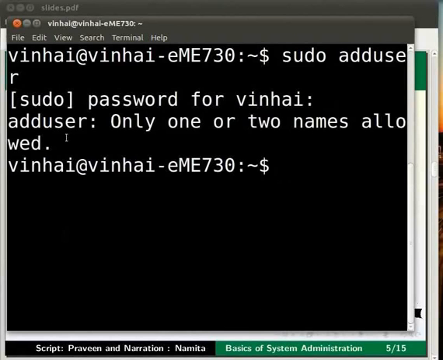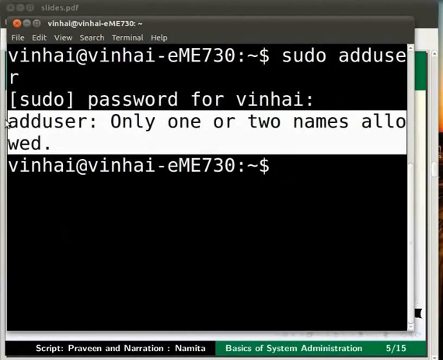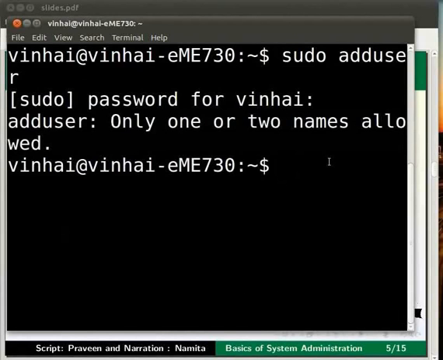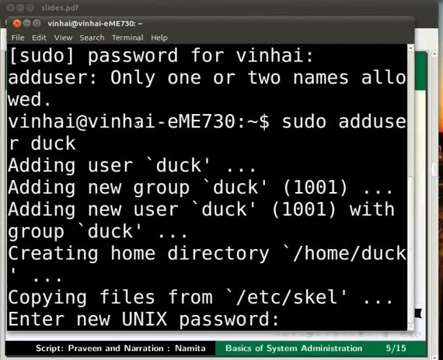Once done, a message "adduser: Only one or two names allowed" is displayed. So let us create a new user account named duck. Type the command sudo adduser duck and press enter. We have created a new user called duck.